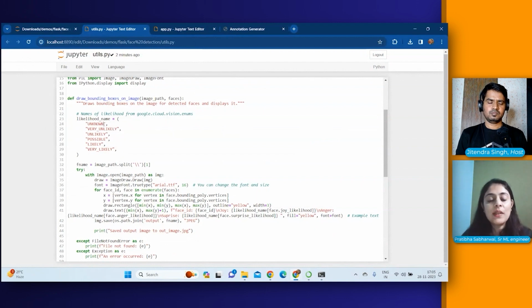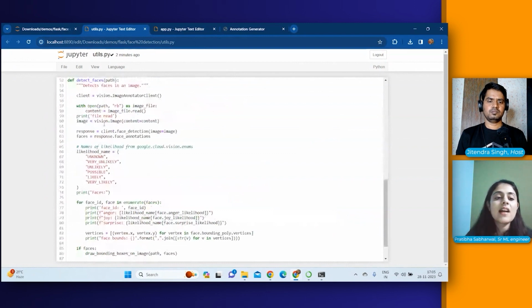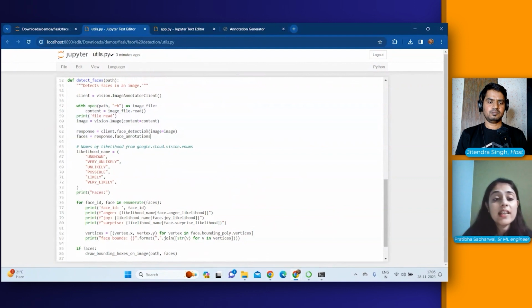So it is changeable. Then this is the detect faces function, where we are using Vision AI's image annotator client. Here we are connecting to the Vision client. We are reading the image file and then passing it to face detection. That is one of the functions available in Google's Vision AI. There are some other functions available as well, that we have discussed in other videos: logo detection, label detection, landmark detection. So one of the various use cases is face detection. And here we are making use of Google's Vision AI, but particularly its face detection function.